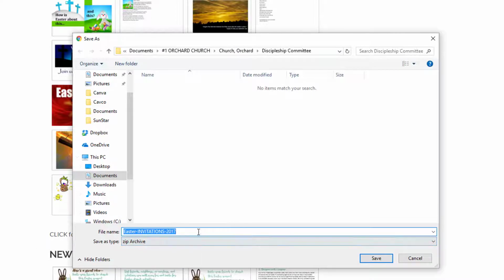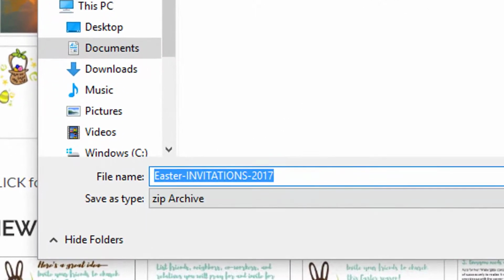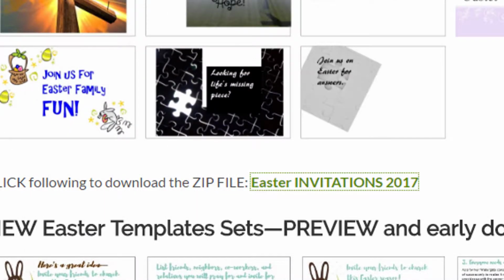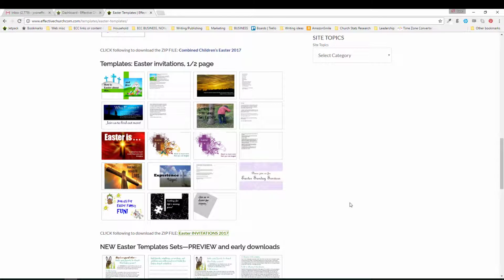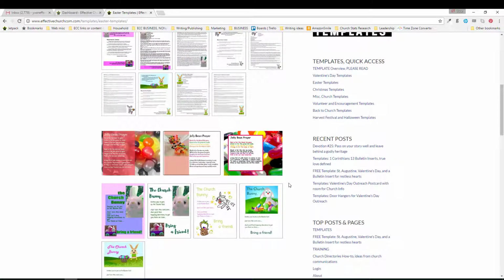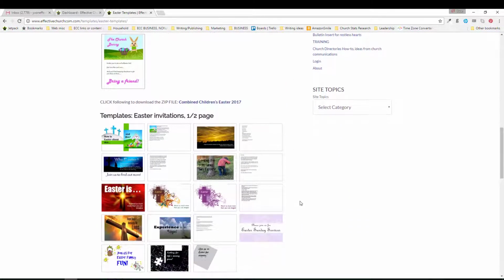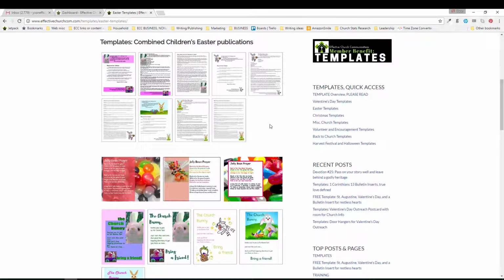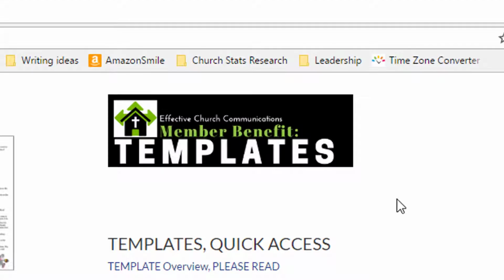You see a zip archive, a zip file that you can then save onto your computer, and you just save it, open it up, and you will then have access to PDFs of all the images and the editable Microsoft Publisher files. So if you are a member, you will be able to click on this and download things. If you're not a member, you won't even be able to see that particular link. Now, just a couple of things, if you're not familiar with this: why our templates are unique here at Effective Church Communications, and why it really is a big deal as a member benefit.